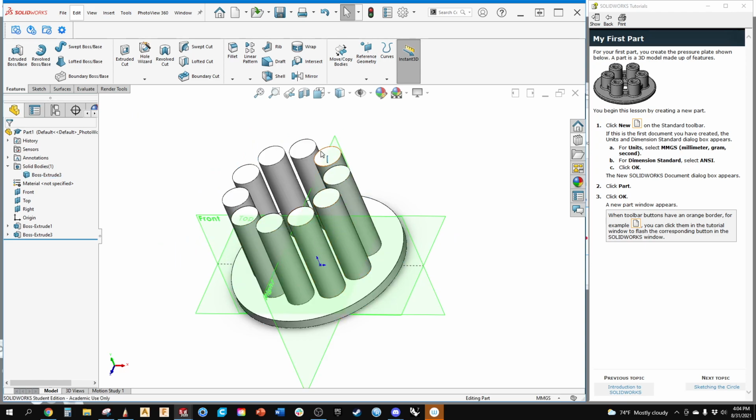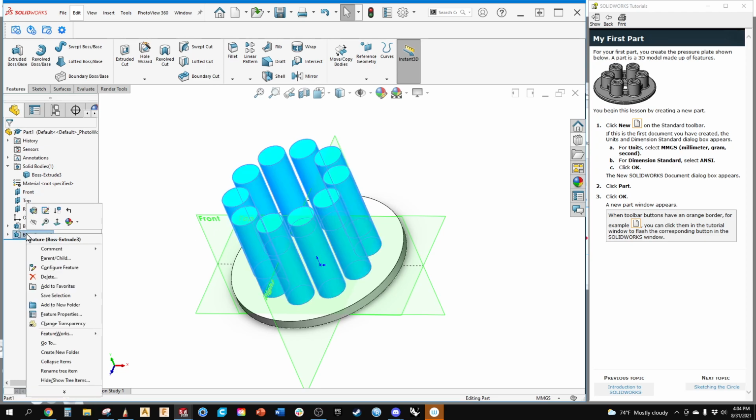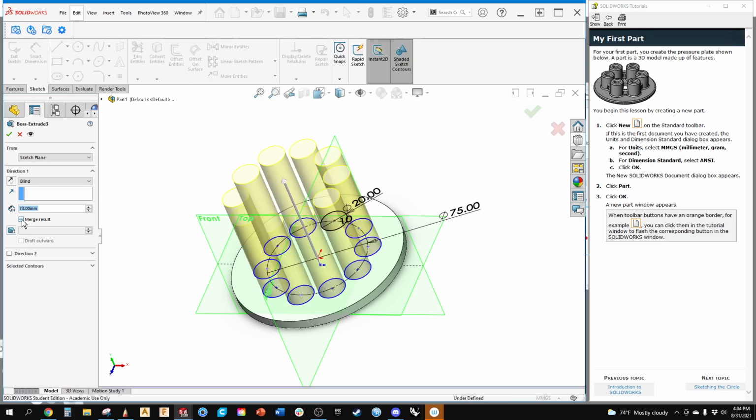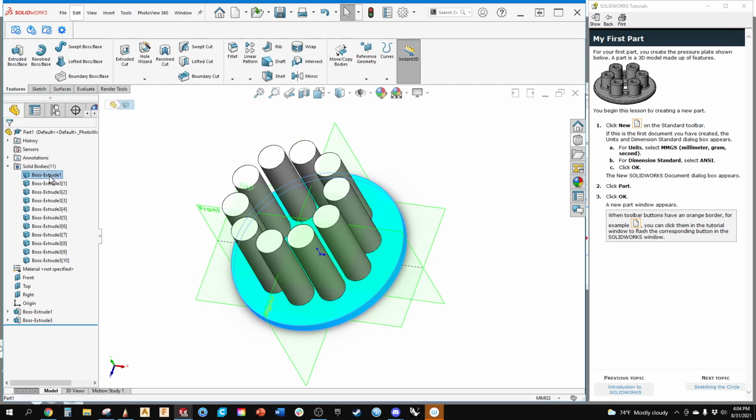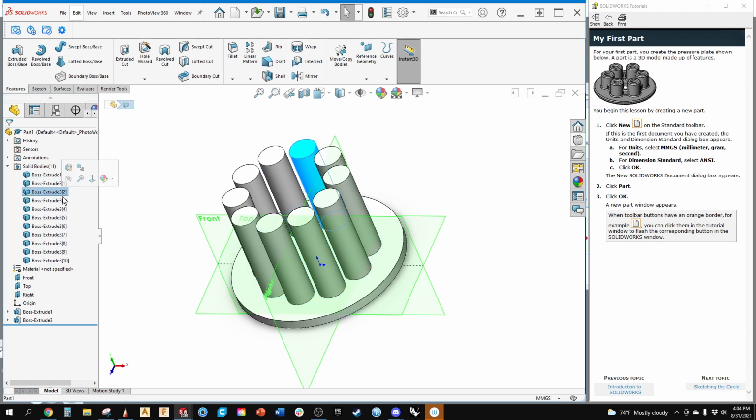Now, let's say I wanted all these to be an individual component that I can do something with. I'm going to come back here. I'm going to right click, go to Edit Feature. And if I turn off Merge Results, it's going to make these all individual pieces. So I'll hit Select. Now you can notice over here, each one of those is an individual item that I can do something with. So it's like having multiple parts within a file.